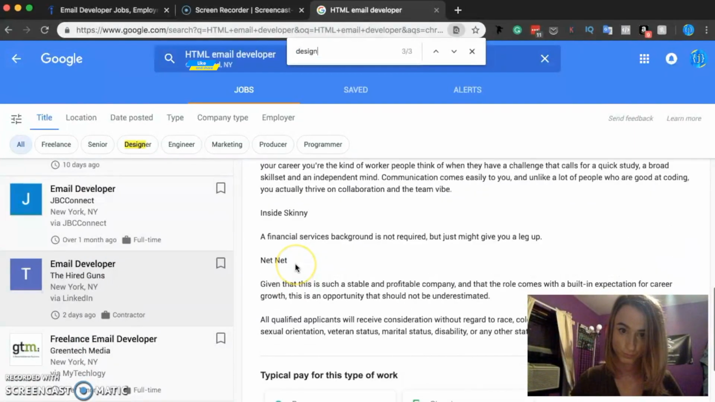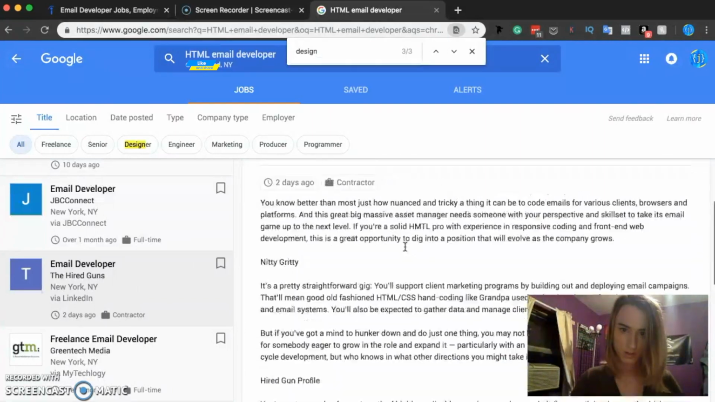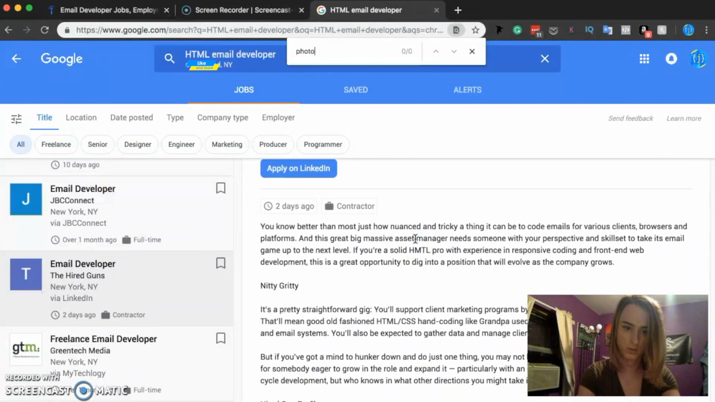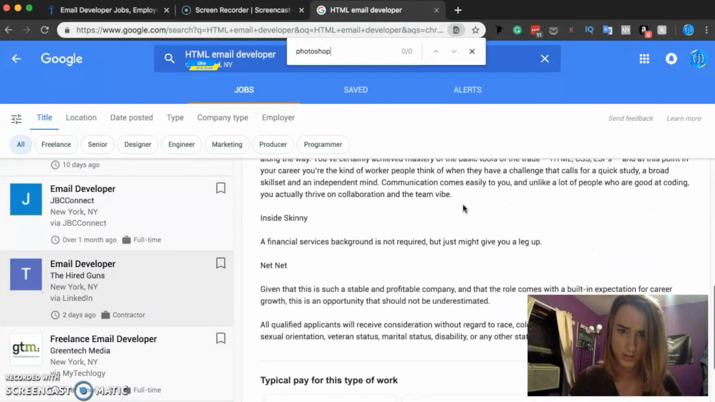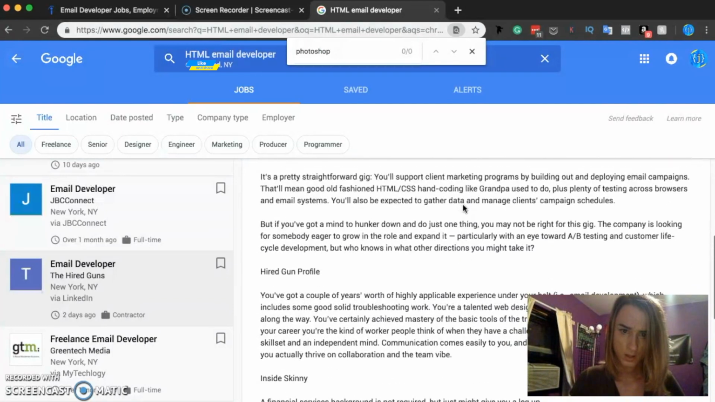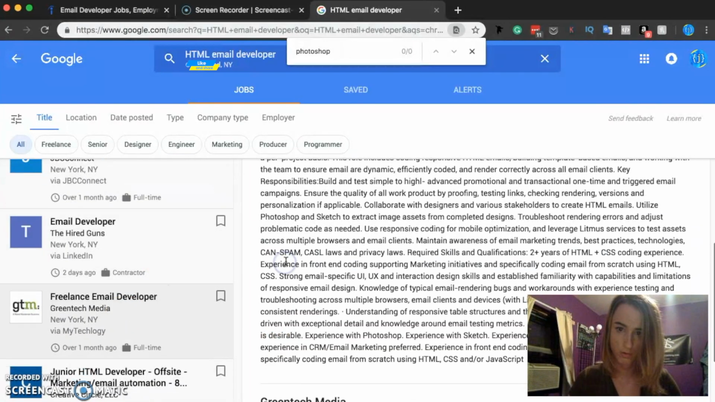Search for designer. You're a talented web designer. Okay. Let's see, is there a search for Photoshop? Let me do this quick, not to bore you guys. Yeah, I think so far, looking through a lot of these, let's see here. Collaborate with designers and various stakeholders. Okay. Utilize Photoshop and Sketch to extract image assets from completed designs.